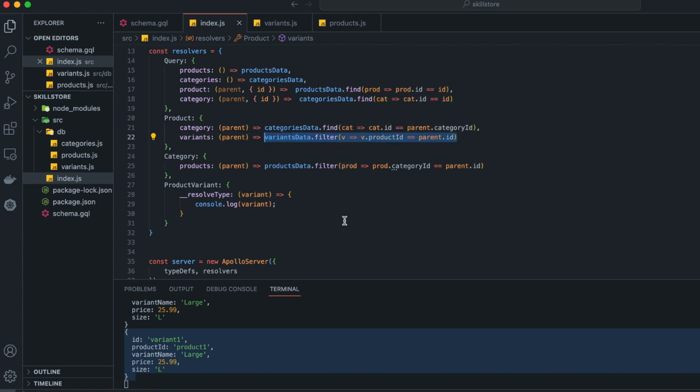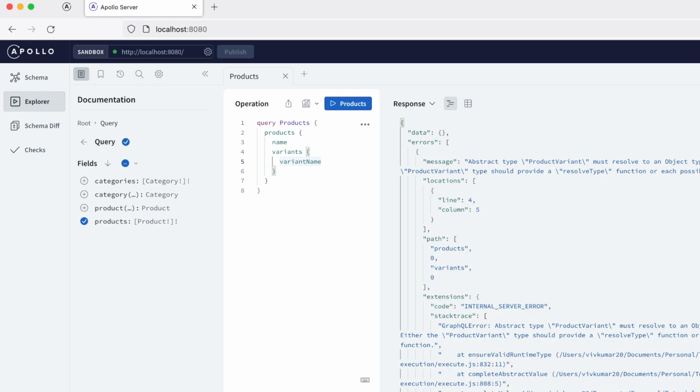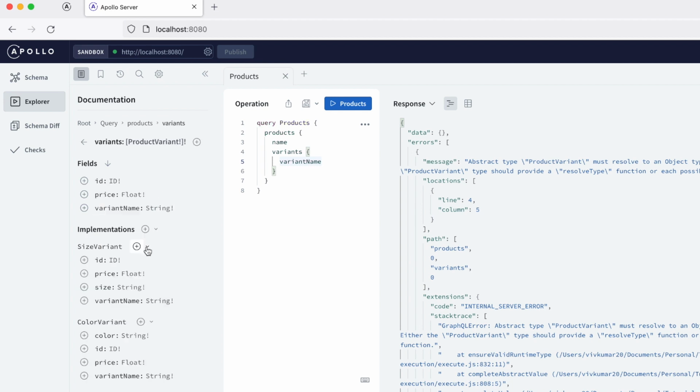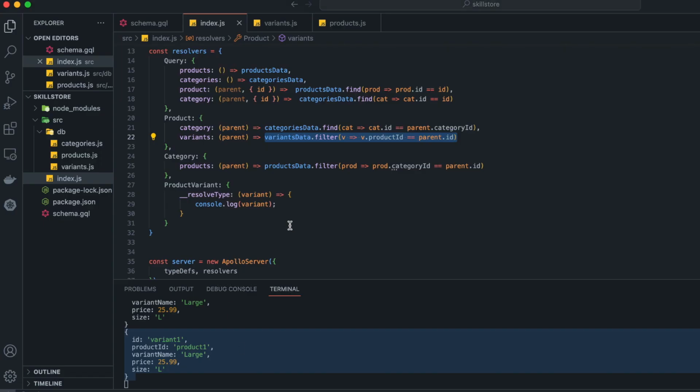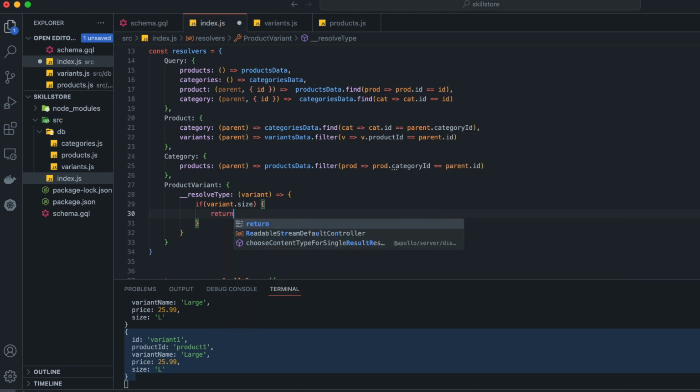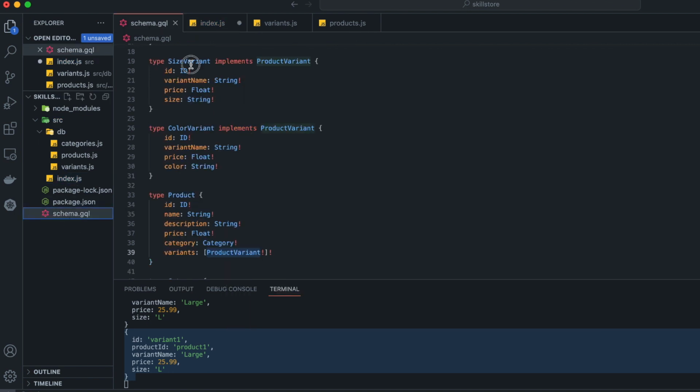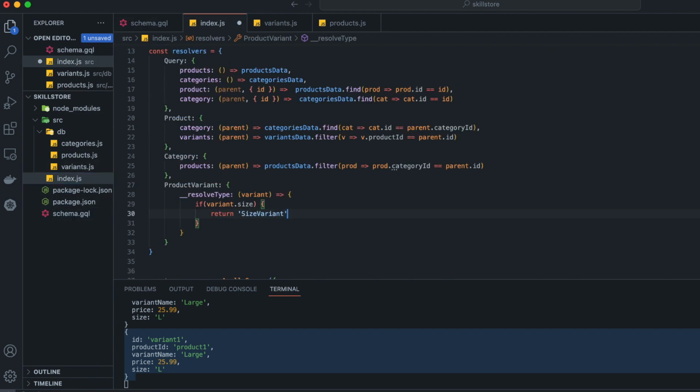For each object, it is trying to resolve the type of it, since it is not aware whether it is a size variant or a color variant. So we'll have to tell it which to choose. For now, I'm just going to remove this console log. I will use if else. I'm already aware that the variant will have size if it is a size variant. So what is the name of the size variant? It is SizeVariant itself. So I will just return it in text.